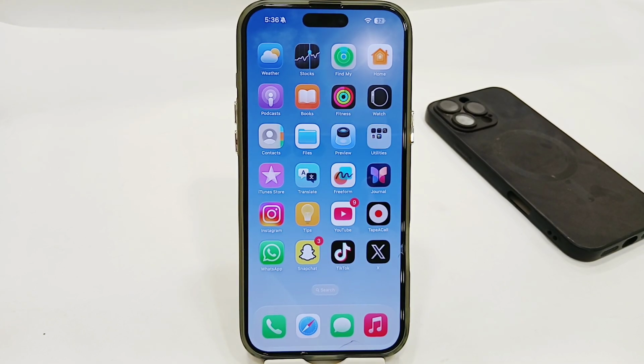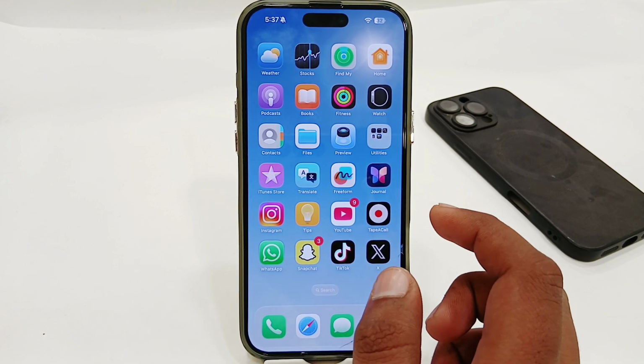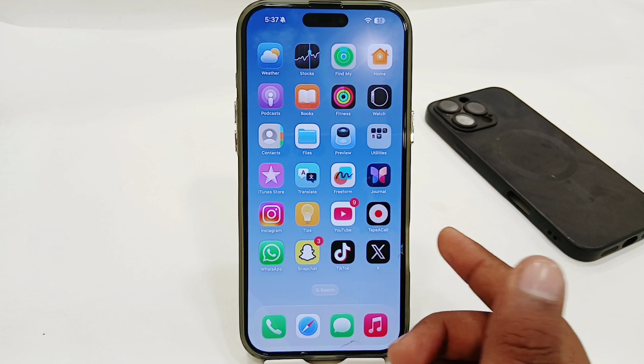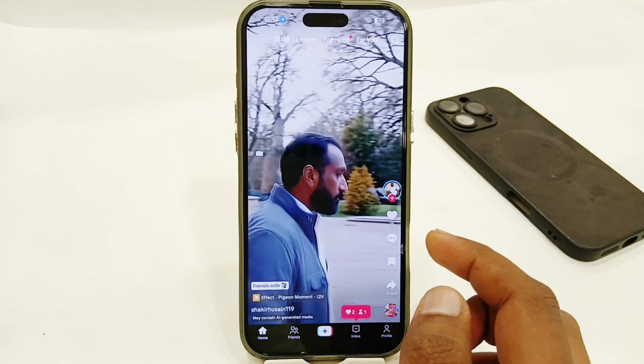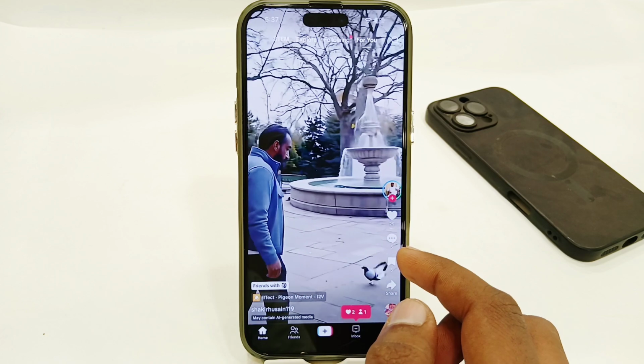Hey guys, today I'm going to tell you how to do it on TikTok. If you are using TikTok and you want to make a duet for a TikTok video, let's see how you can do that. You have to simply open your TikTok app and here you have to select the video for which you want to make a duet.